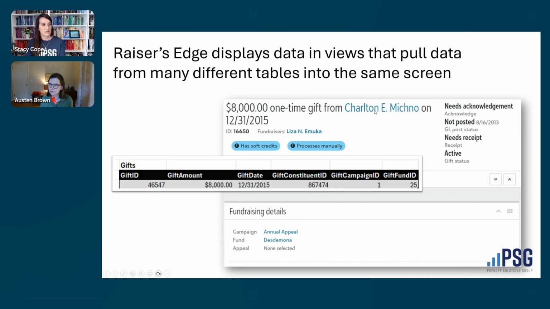We don't have the donor name showing up here, but that is not on the gifts table at all, right? We only see an ID. Same with fund and campaign, right? We don't see any helpful, human readable information.